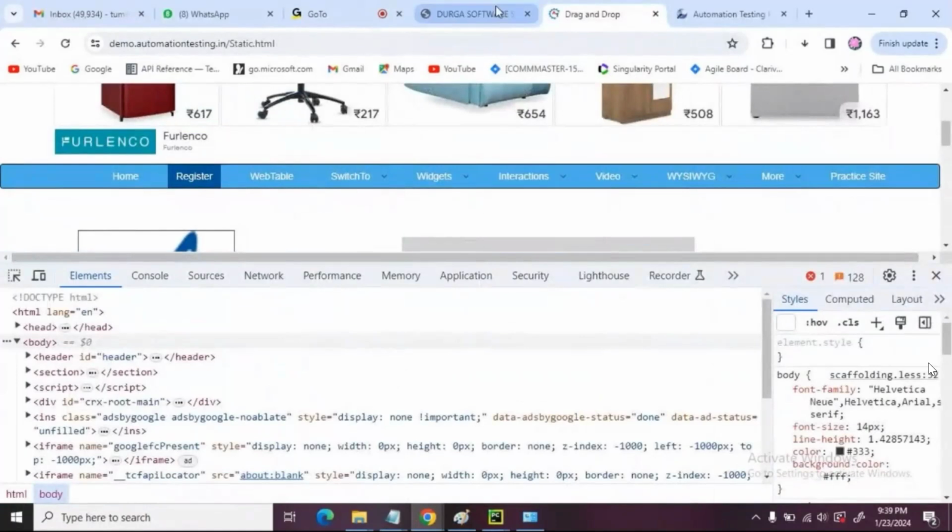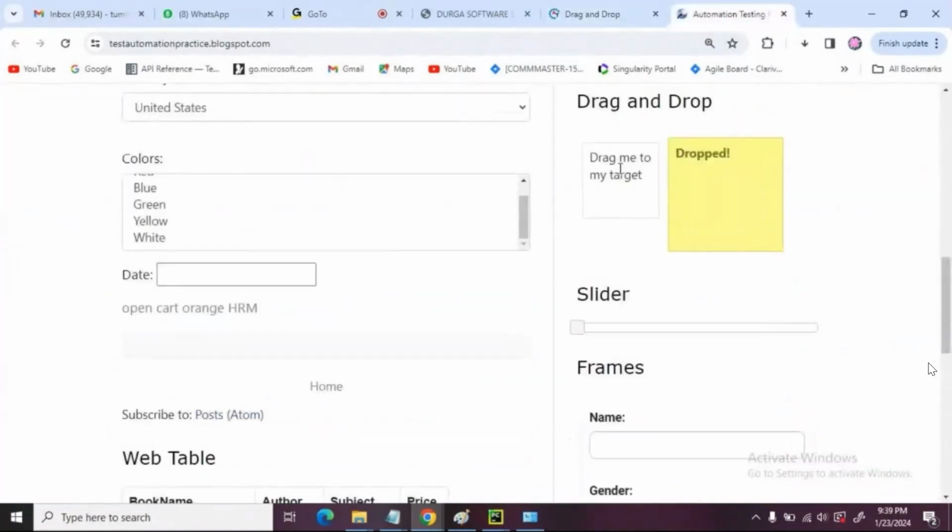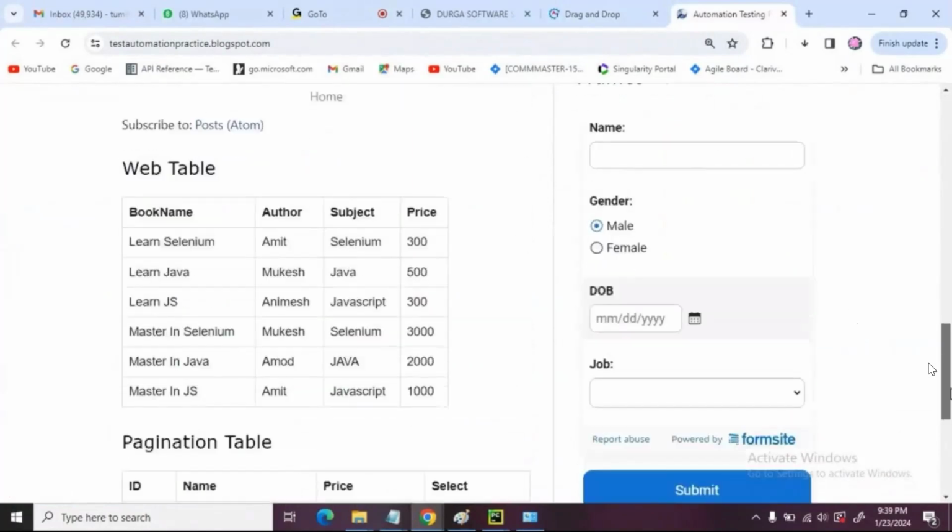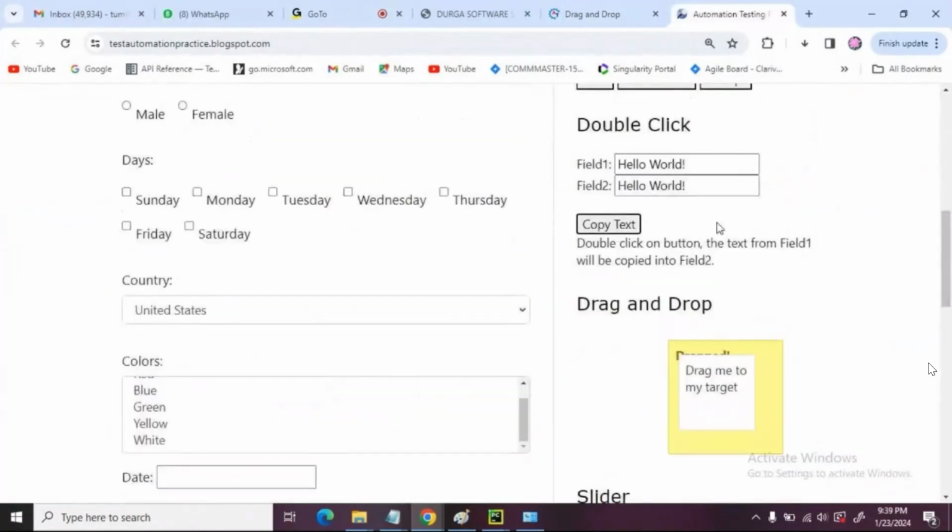And then you may sometimes have to drag and drop, just like I've shown you. Like this is my element, I have to drag and drop like this. Sometimes I need to increase my slider like this. Sometimes I need to resize like this. Or for example, I need to do double click like this. There is something called right click. I'll show you in a different website.